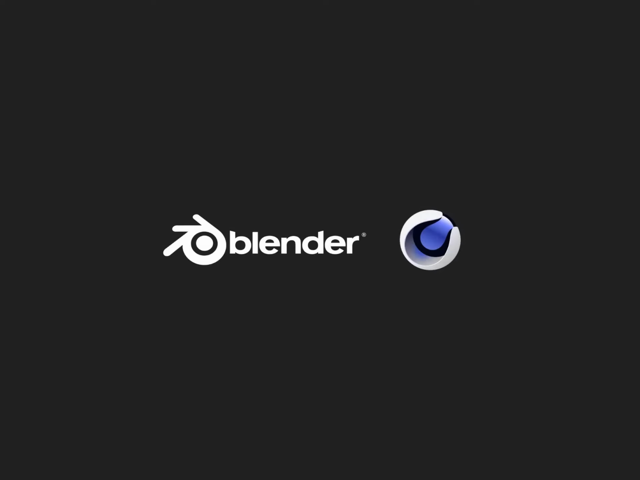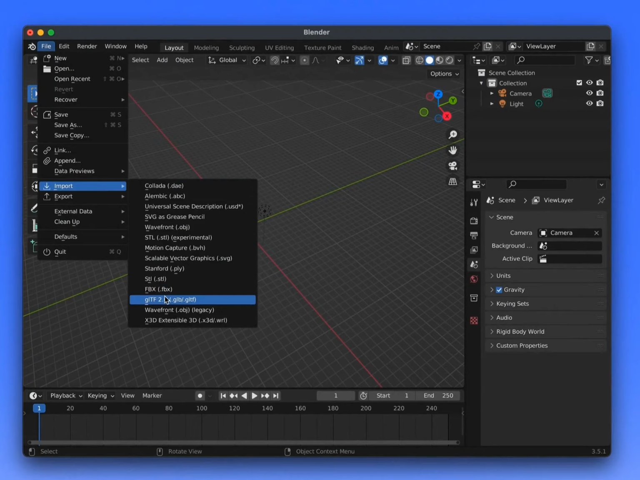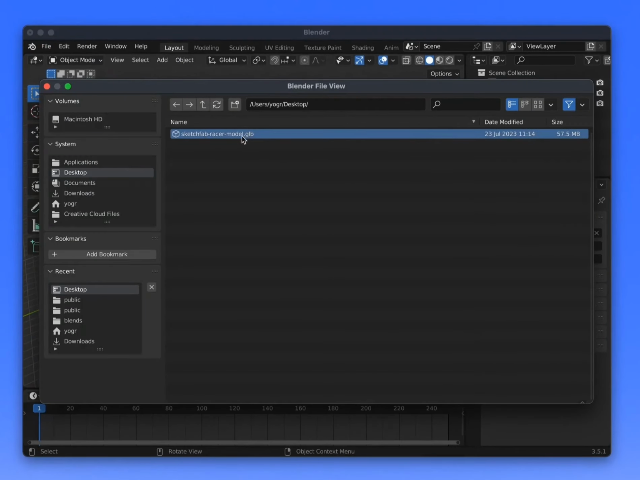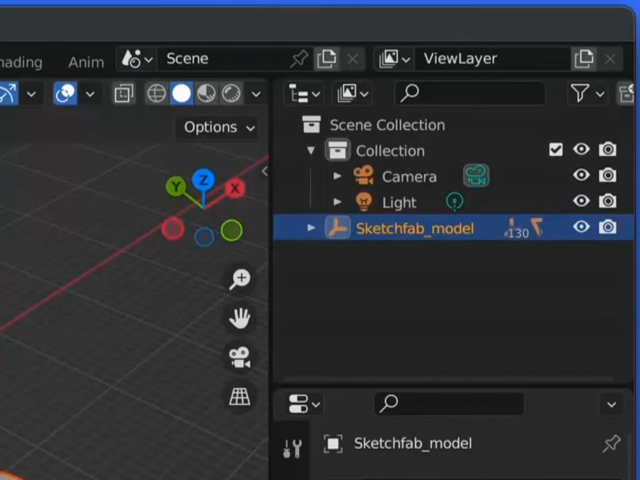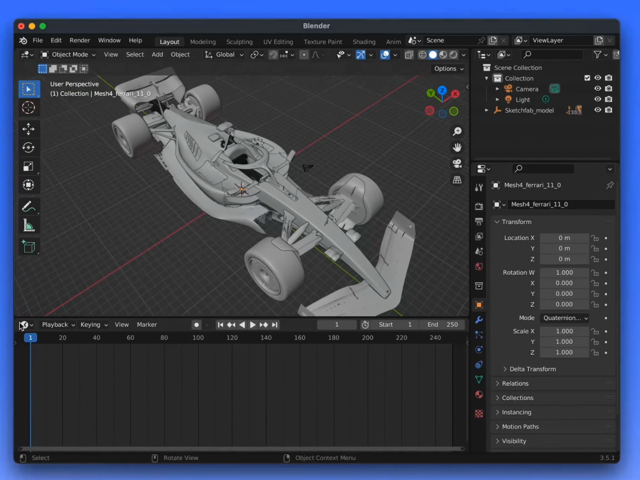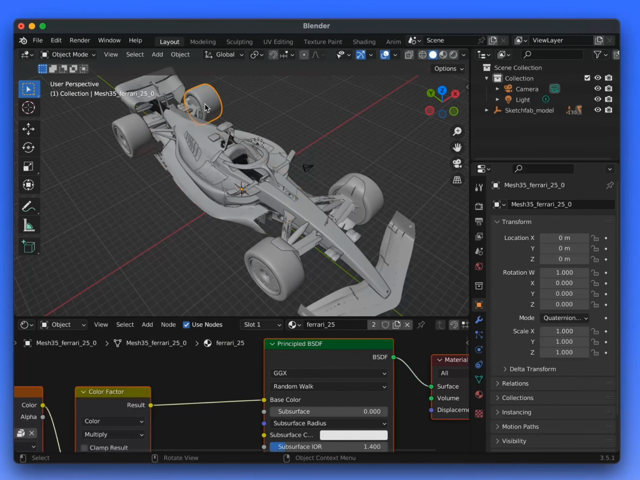Another way is to use a 3D software like Blender or Cinema 4D. In Blender, we click File, Import, GLB, find our file and click on it. Now you can see our nodes. But how do we inspect the materials? We go to Shaders Editor, then click on parts of the model to see what materials are used.